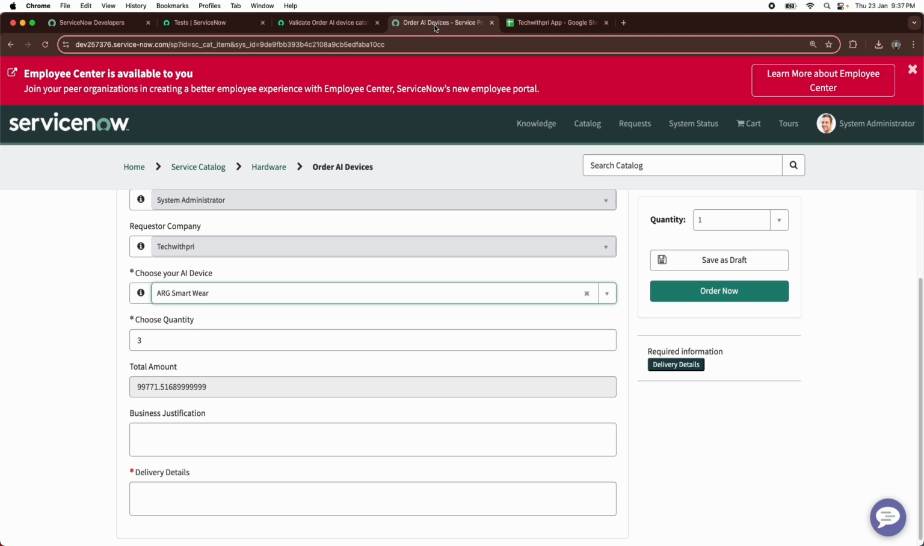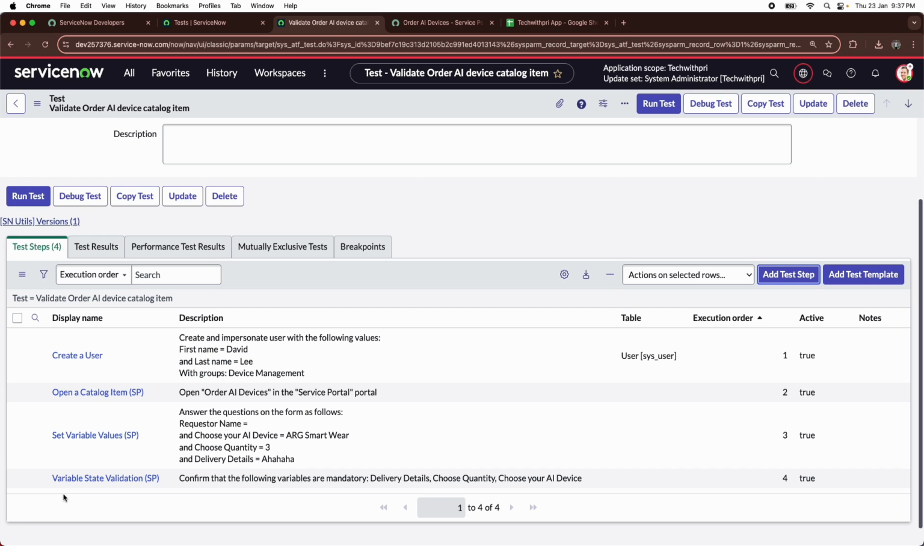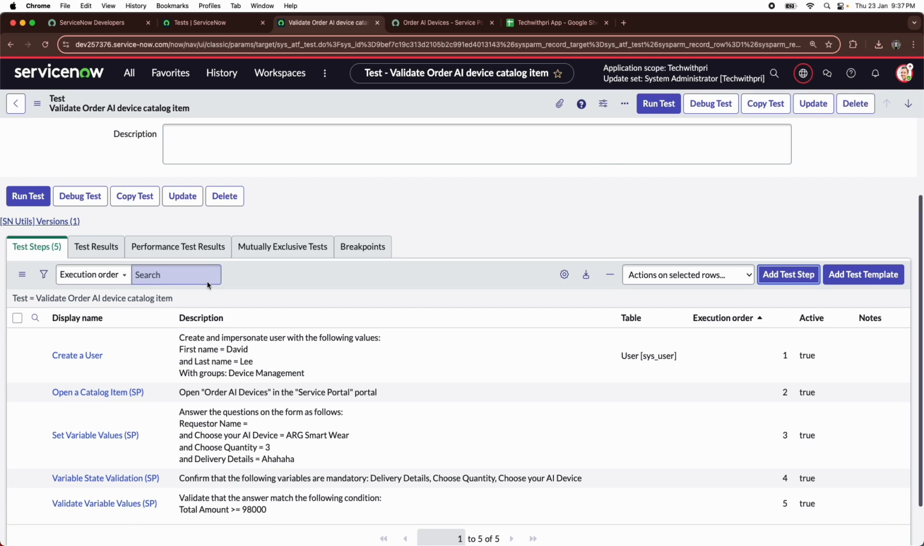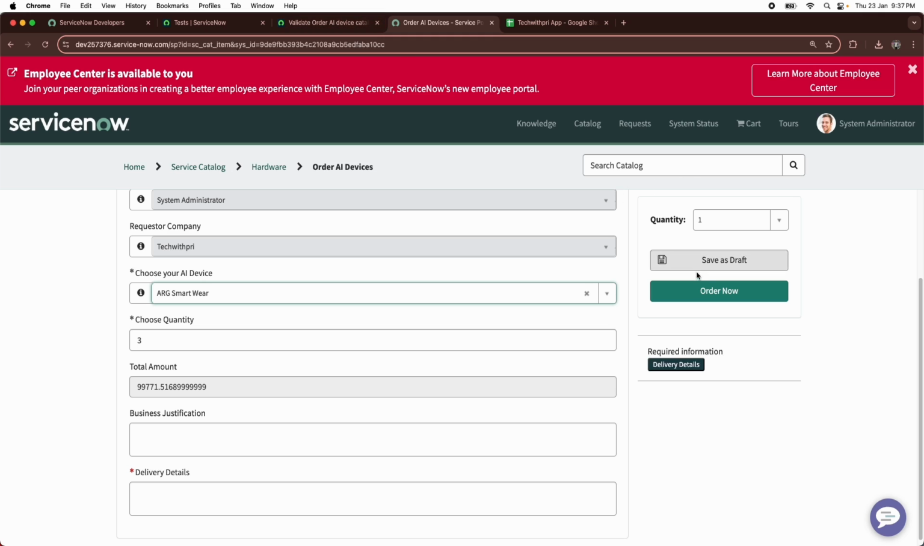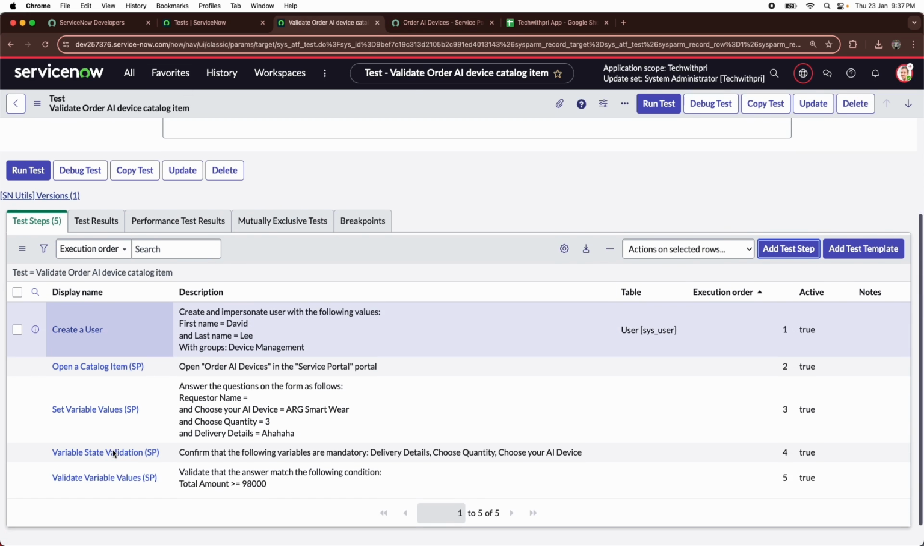Okay, so it's coming as 99,000 something. So also we can make it more than 98,000 something, it's fine. So click on submit. It's almost ready, all the validation. Okay, that's it. We don't want to submit because after submit in the backend the record will be created. So we don't want to do that. For the testing, we want to see all the portal stuff is working fine.